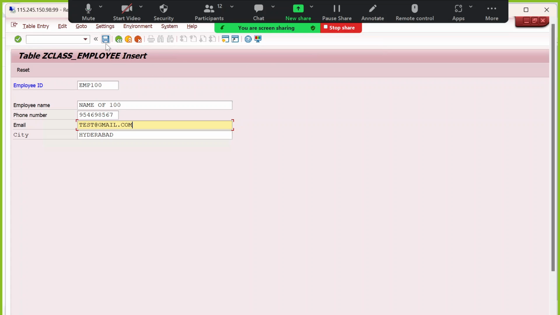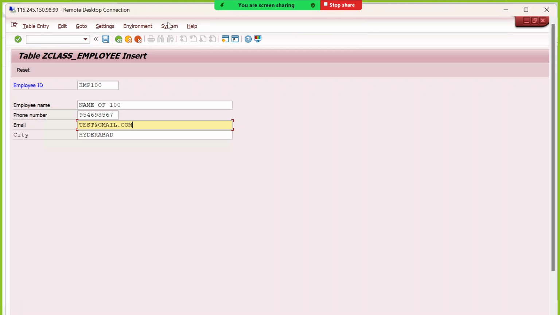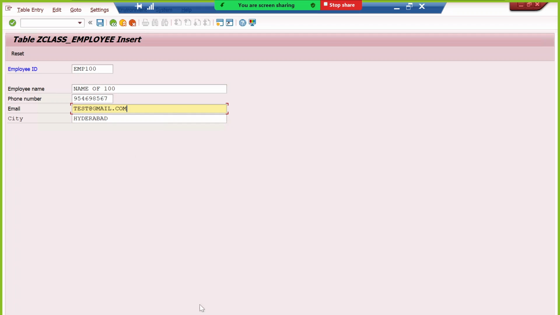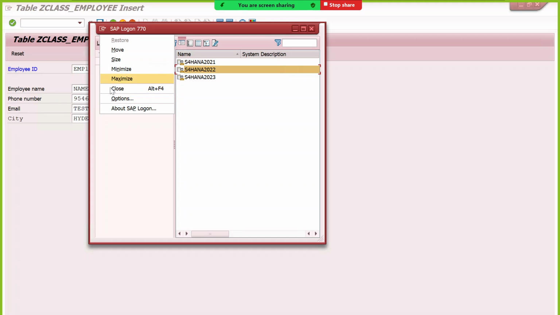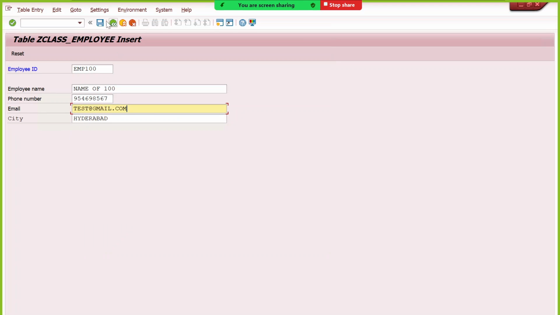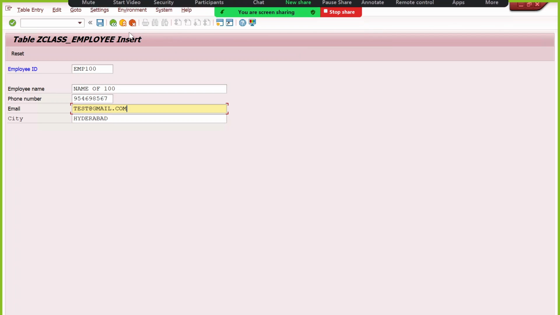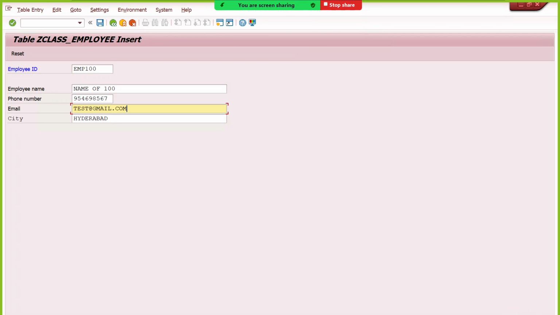If you change the theme of the GUI, which you can find in GUI settings, you can see some custom buttons at the bottom of the screen instead of these buttons. But again, functionality is same. So I have entered the data and click on save to create the record in the table.